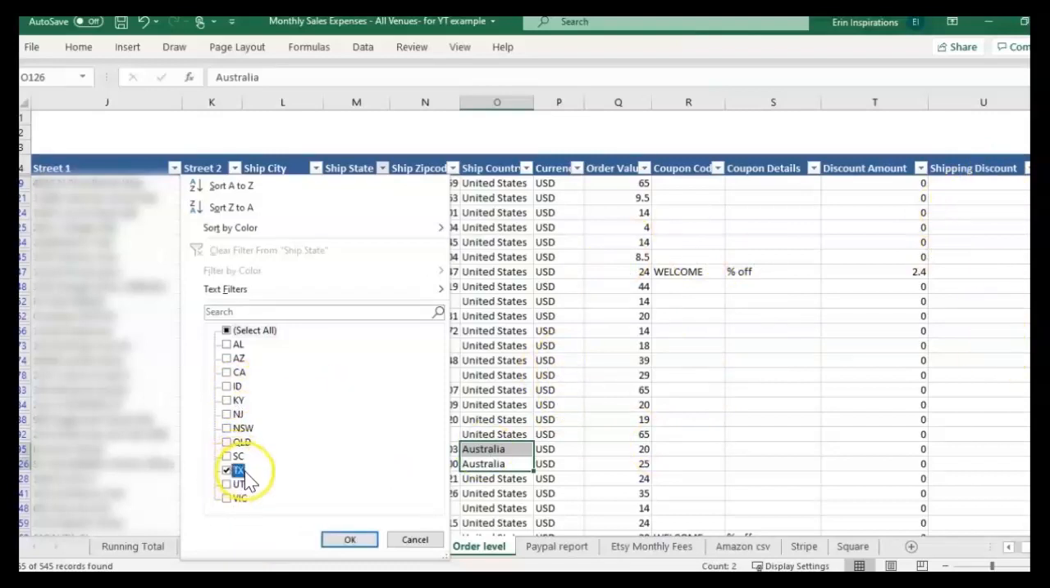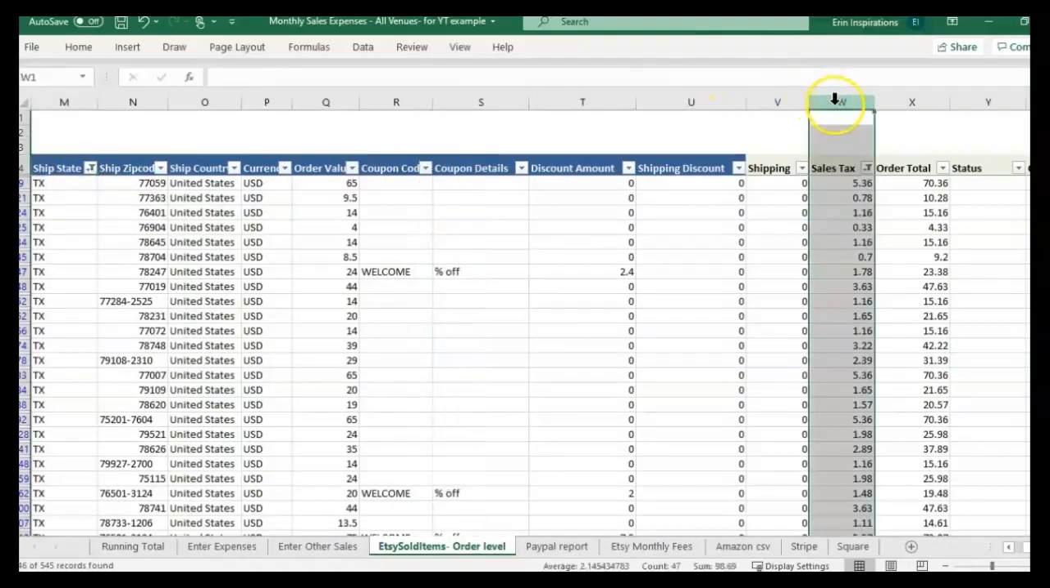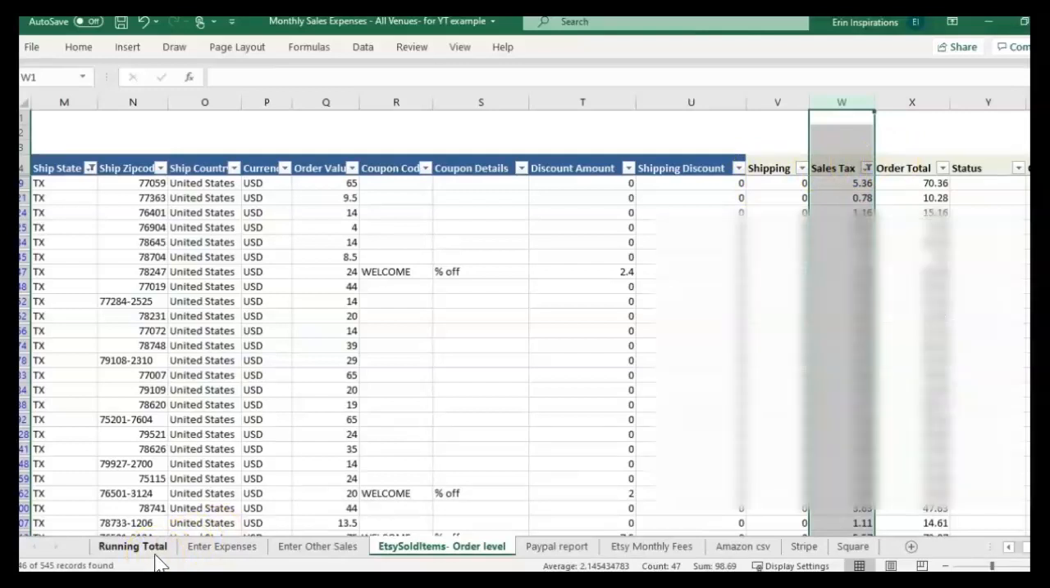So I just want to see Texas. With the filter on Texas, I can highlight that sales tax column, and now it's 98. That's the actual amount that I would be responsible for paying. It is kind of confusing because Etsy's putting amounts that they're collecting and amounts that we're responsible for all in one column, but it is truly the amount that the customer was charged. It's just who's going to send in that amount to the right place.